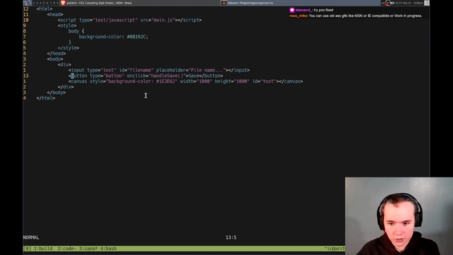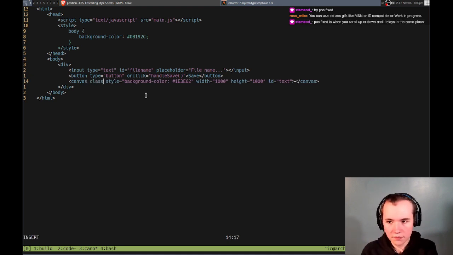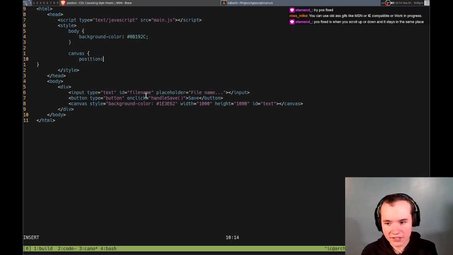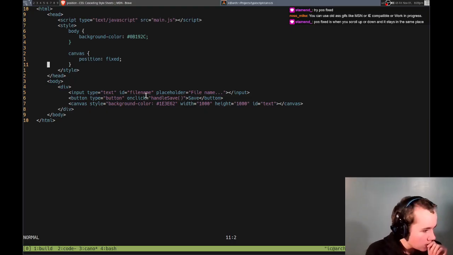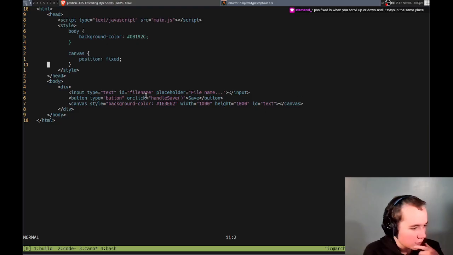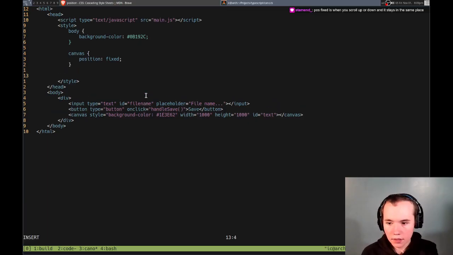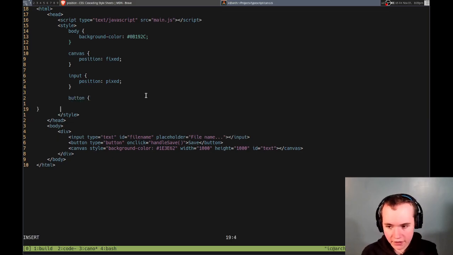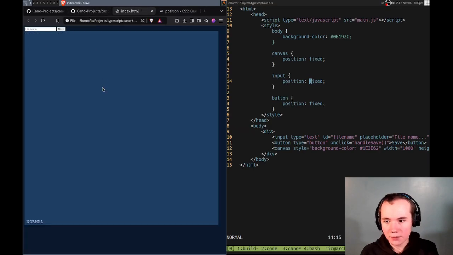Let's see. What do these have? So let's do a class. I said I don't remember how to do that, so I'll just use that. So we'll do canvas. The indentation is not right, so fixed. Is that right? Mm, use old gifts for what? Position fixed stays in the same place when you scroll up or down. Okay. And then input. I know that this is not a good way to do that, but I'm gonna do it like that. Okay, try that.